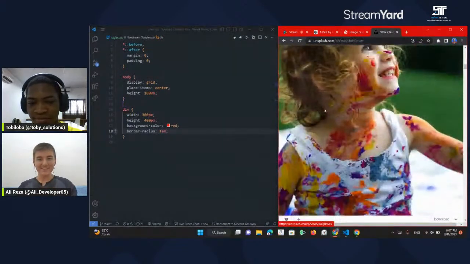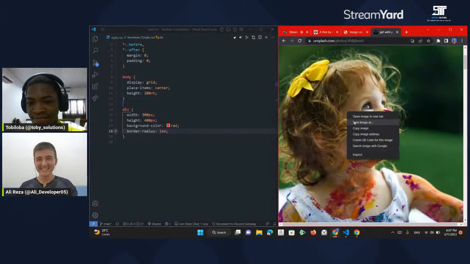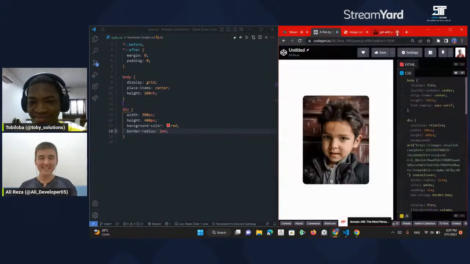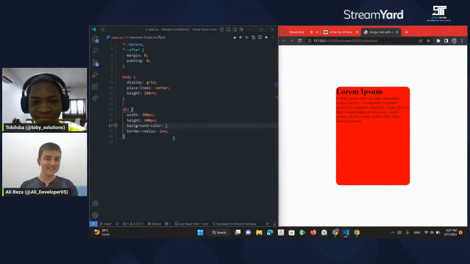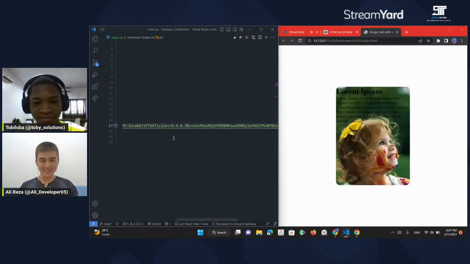Where is it? Something like this one. Let's copy the image address, and let's use the background URL to be this one. Okay, that's good.